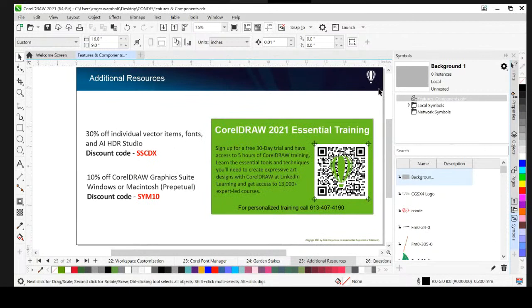You support the M1 Macs? Yes, we do support the M1 Macs. The other thing with Macs, there are some slight differences on the Macintosh side. Some of the keyboard shortcuts are a little bit different.